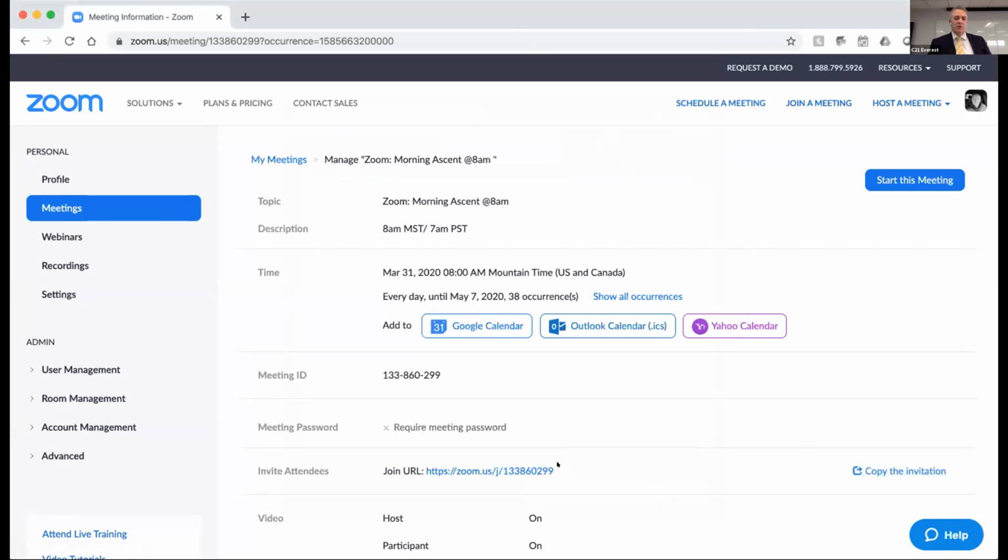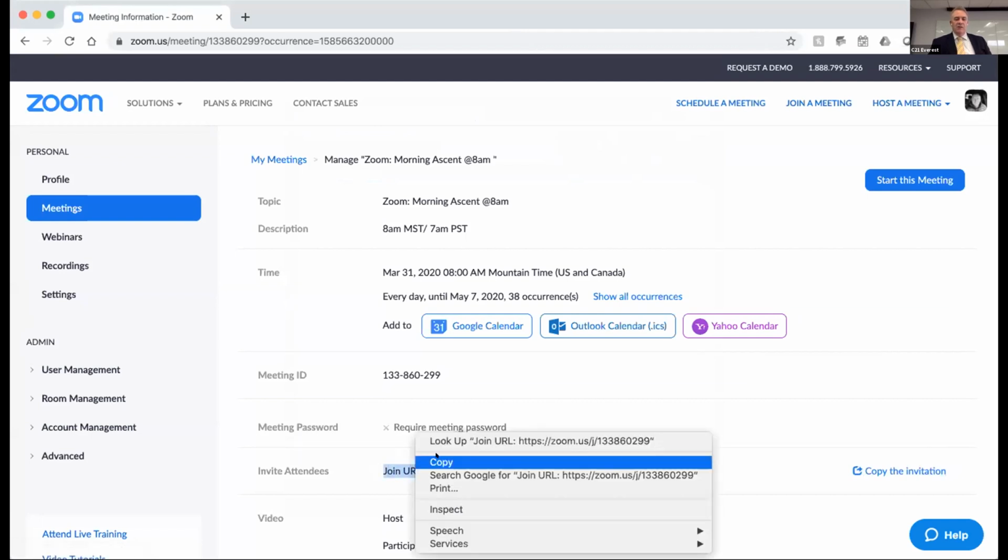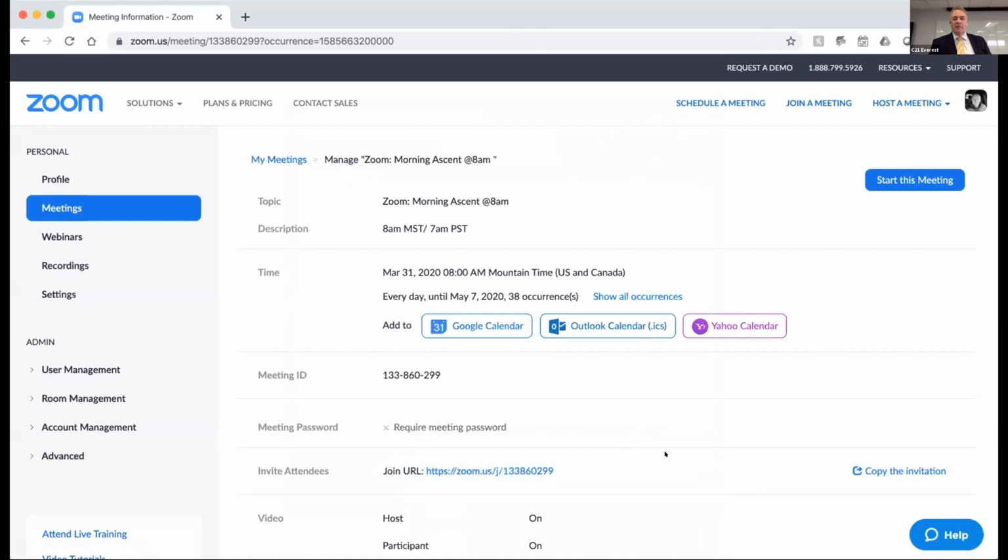The other option you could do, which is kind of what Tim was talking about, is I could just highlight this, right click, and then copy and then paste that into an email and send it out as well. So yeah, great question. Thank you, sir.